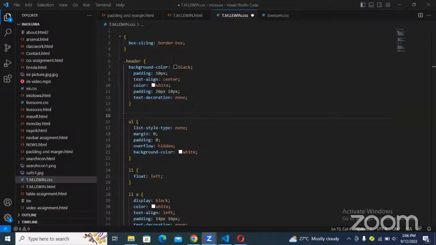So share your web browser. Your web browser. Is it showing? Because I can't see it on your share. Share your browser. Your browser I want to see first.